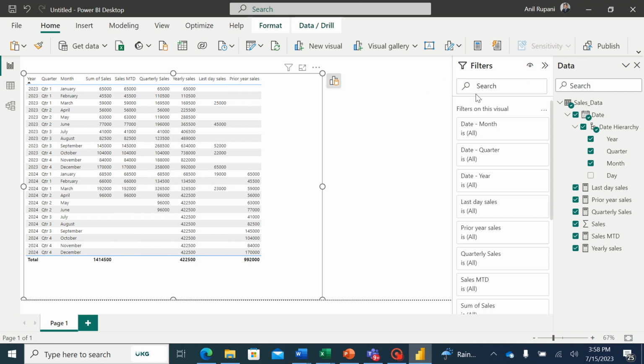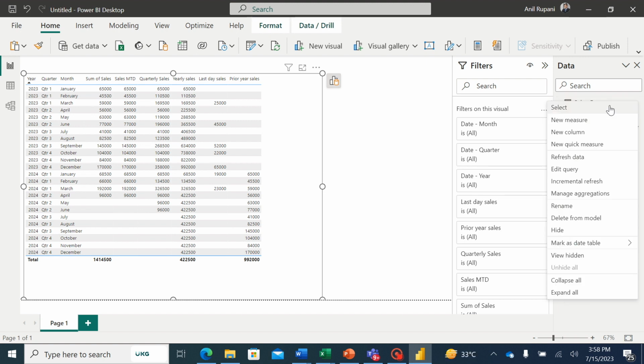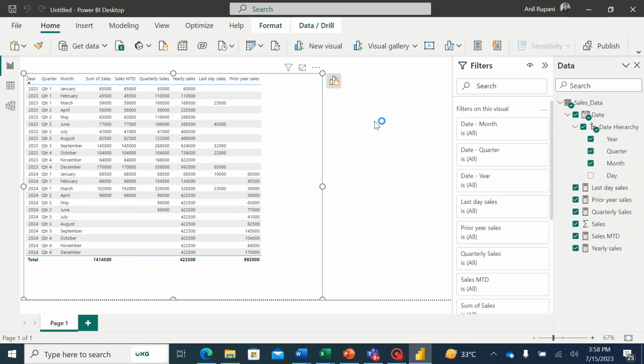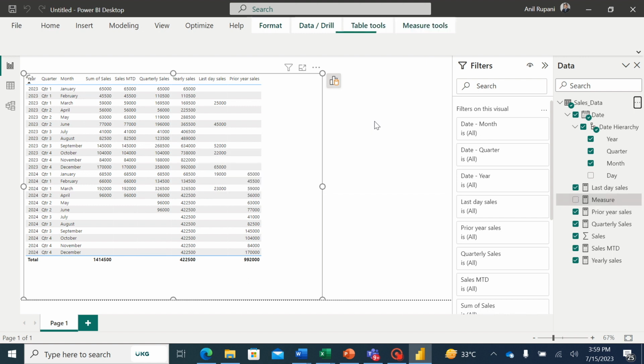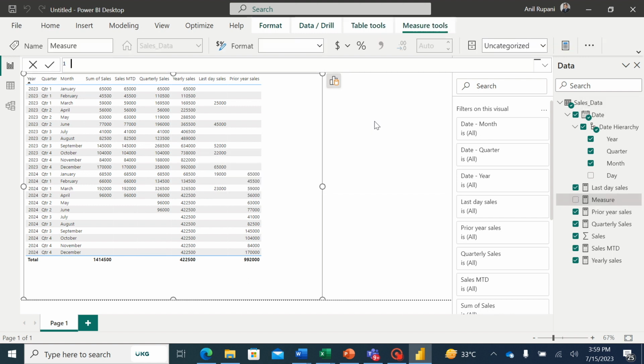So for that I will create a new measure, and I would mention this as 3 months prior sales. So in the previous function, we had calculated my comparison of my current year sales with the prior year sales.